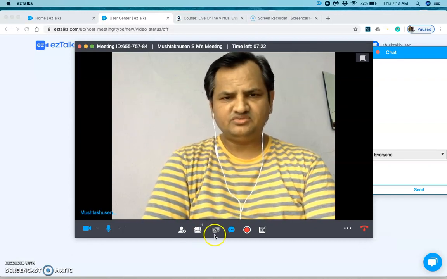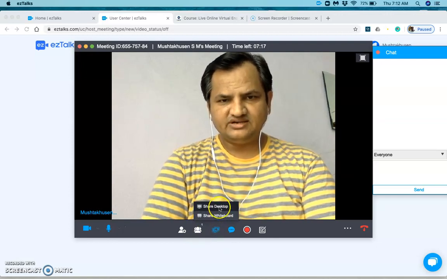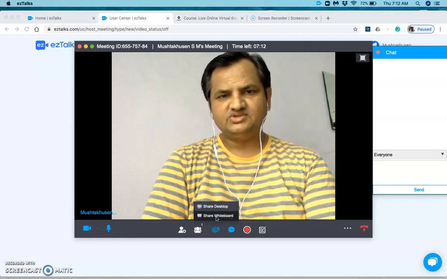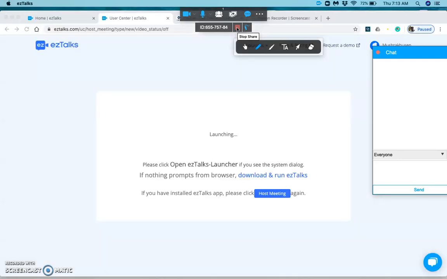Now let me show you this feature once again, share screen. You can share the desktop as well as you can share the whiteboard. So you have both options over here. If you want to do some board work, you will get this option. Then you can use this one, this pencil. Then we have got a highlighter. We can type text. Then we can select something and we can erase everything. So this is how you can share the whiteboard. Now I'm stopping sharing the whiteboard.